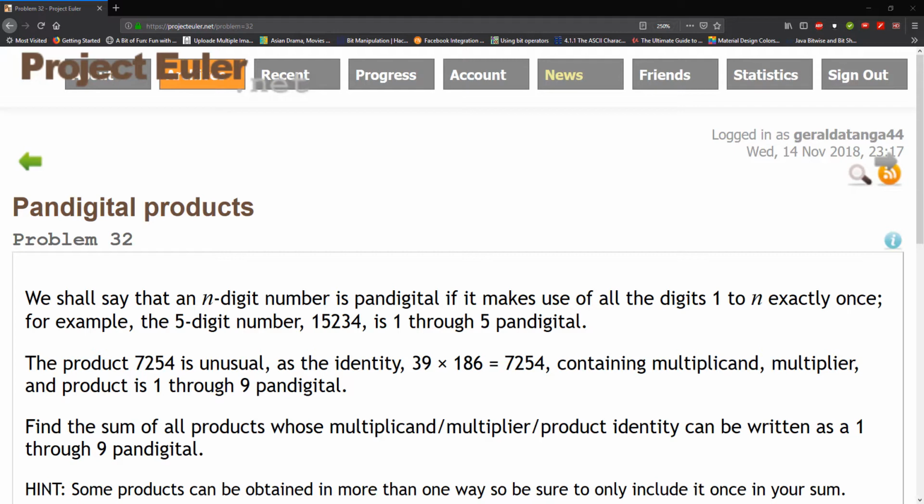7,254 is unusual, as the identity 39 times 186 equals 7,254, containing multiplicand, multiplier, and product, is 1 through 9 Pandigital. Find the sum of all products whose multiplicand, multiplier, product identity can be written as a 1 through 9 Pandigital. Hint: some products can be obtained in more than one way, so be sure to only include it once in your sum.